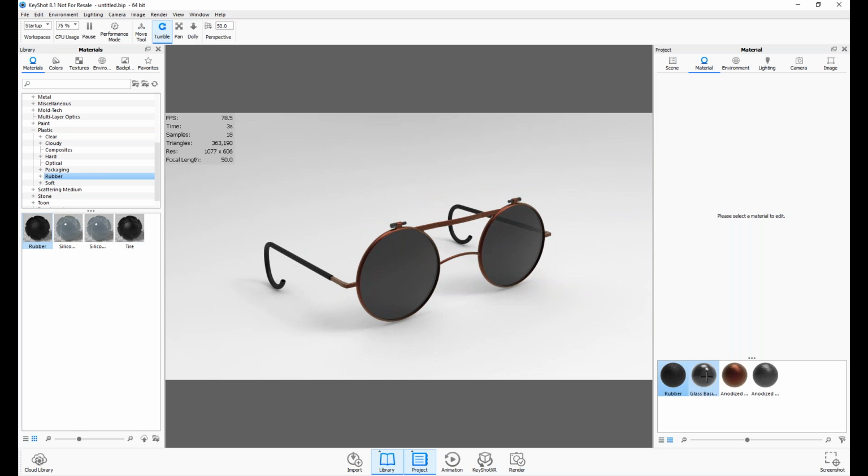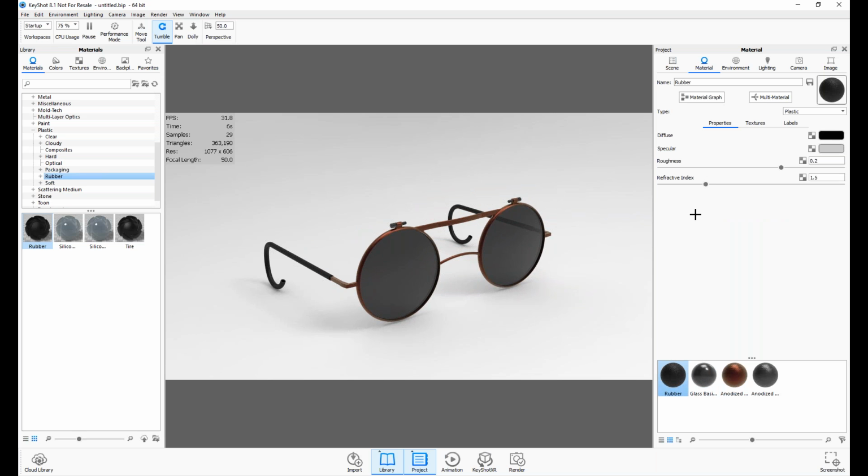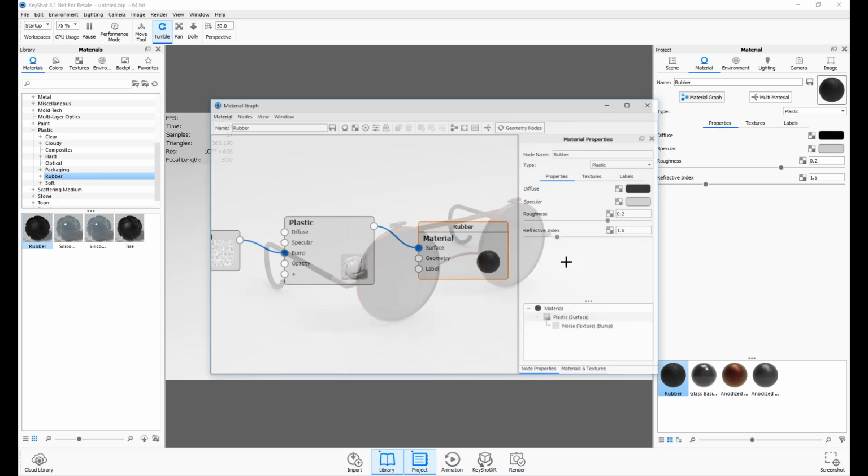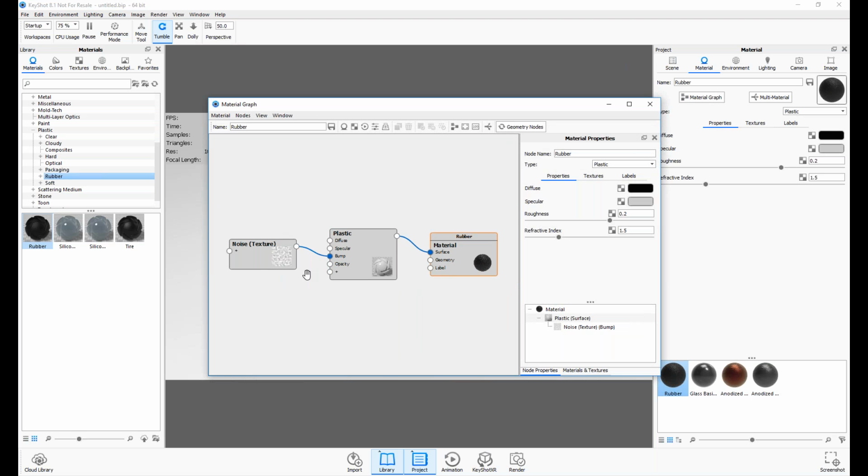We can always edit the materials here too. So if I double click on a material, its properties will appear. Here I can manage its properties directly. I can manage the type. I can view its material graph, which is a node-based display of the material definition. So here we can see the noise texture. It's being used for the bump, which is in turn being used to determine the surface of this material. Then we have the diffuse, which is defined. We have our specular, roughness. All of this can be modified.